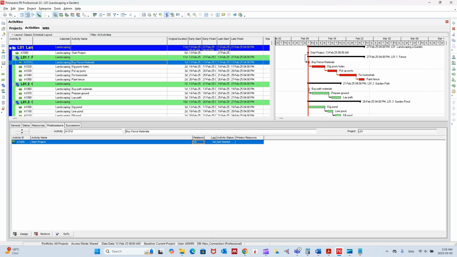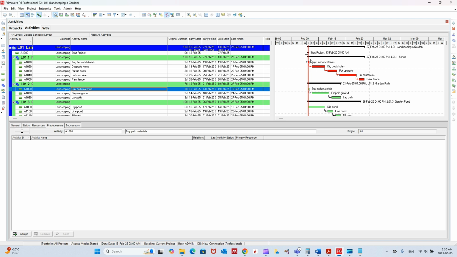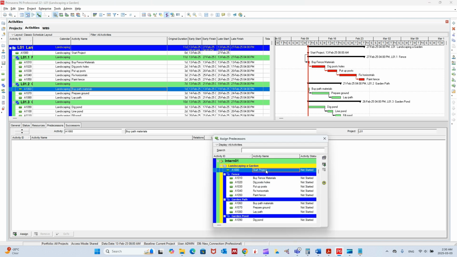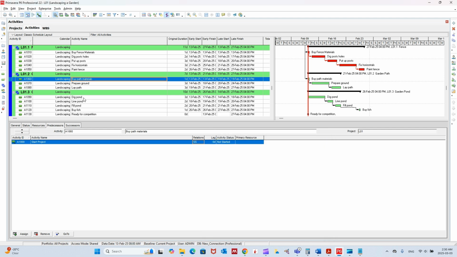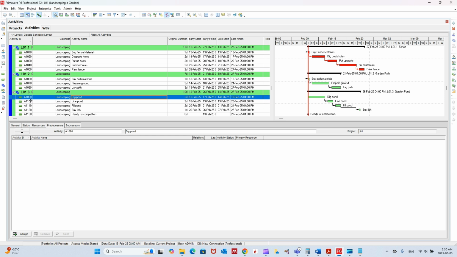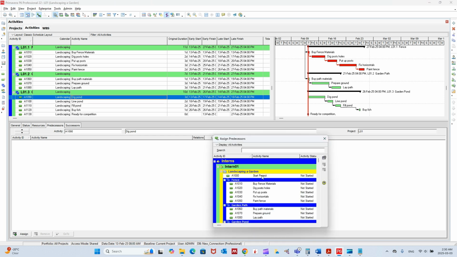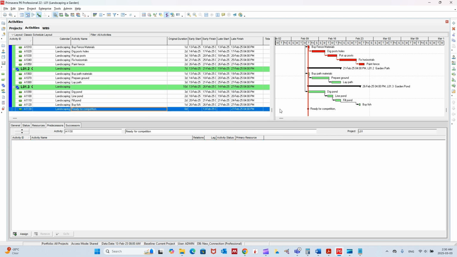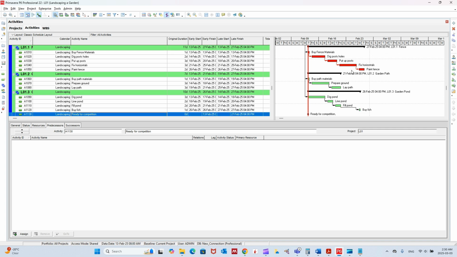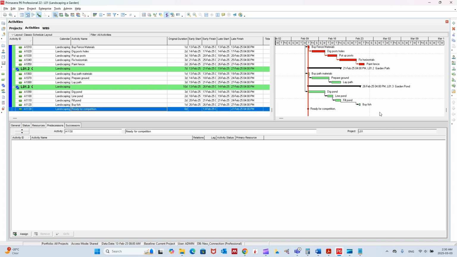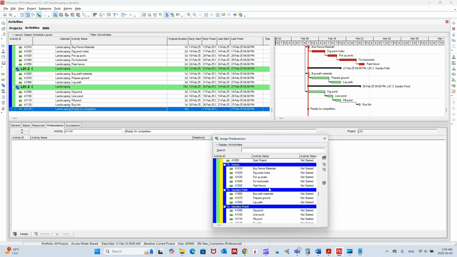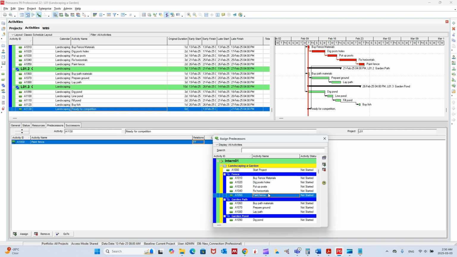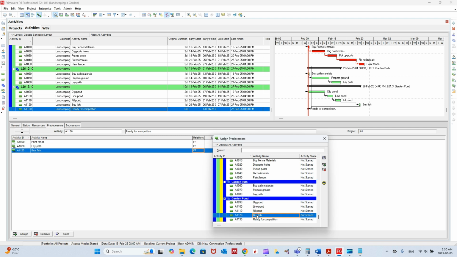The second one is 1060. This one should be connected to the start as well. So assign, double click. Here we go. The third one is dig pond, which is 1090. Should be connected to the start. Here we go. The last one is ready for competition. Ready for competition should be connected to the latest activities here, so it will show the date when the competition is done. So we are going to assign, and I'm going to connect it to this one, that one, and this one, as you see here.